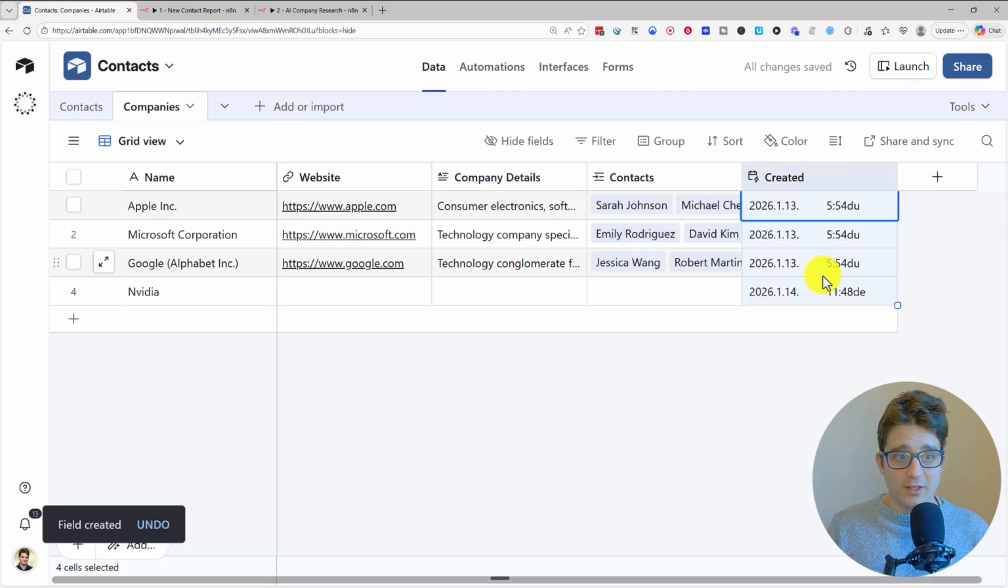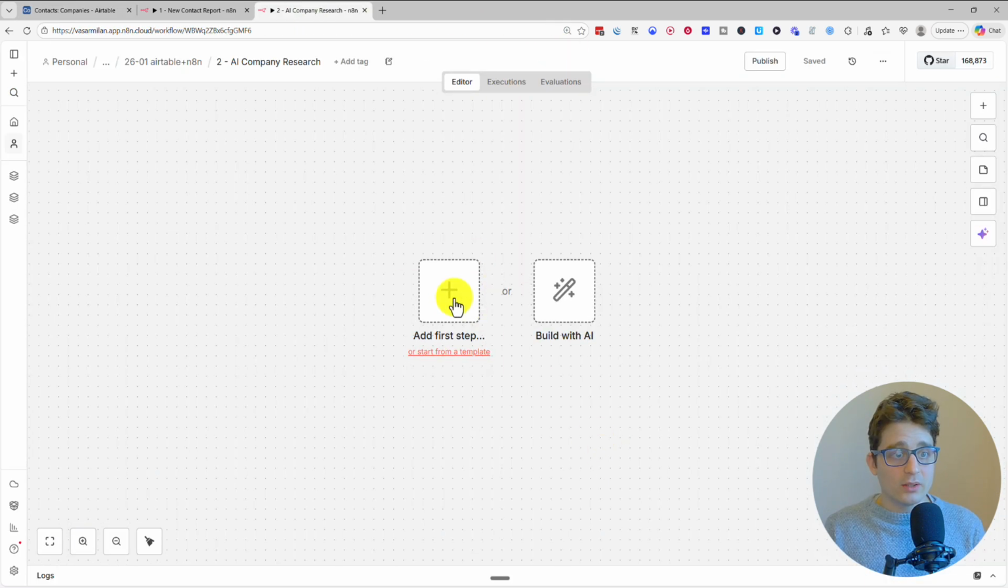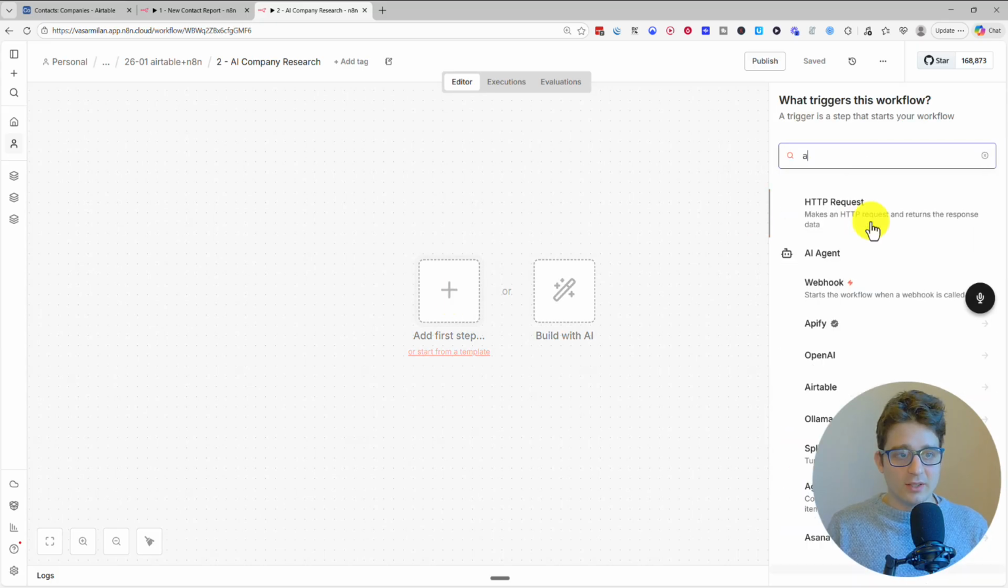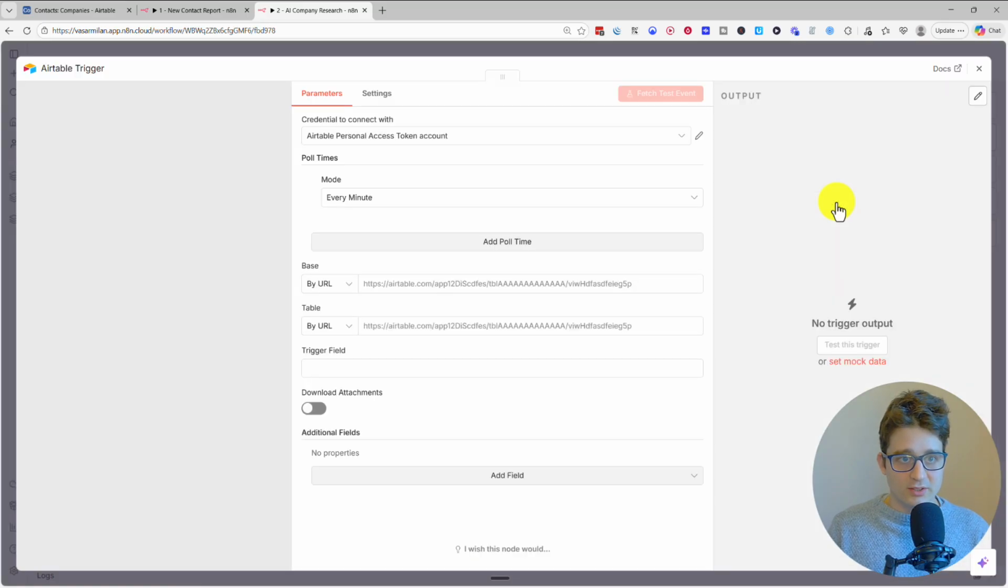For that, we should make sure to have a created time field set up to track when new rows are added. Now, we switch to our n8n and we use the Airtable trigger node to start this workflow, which can auto start on an Airtable event. And we have to connect our specific base and table.